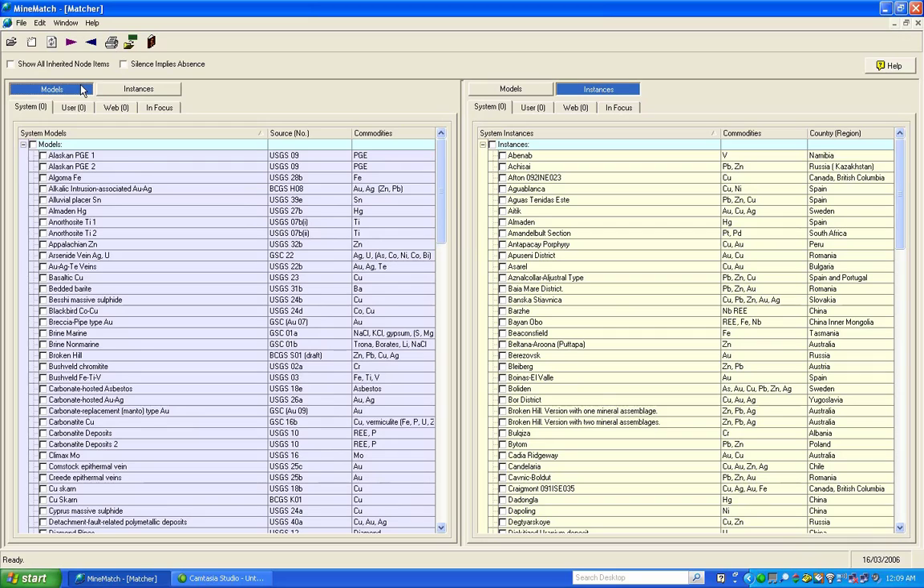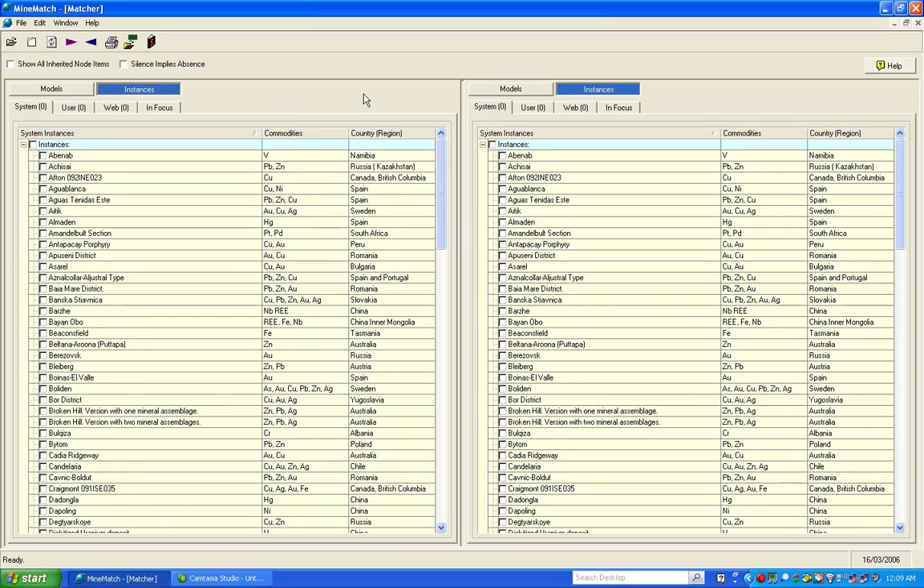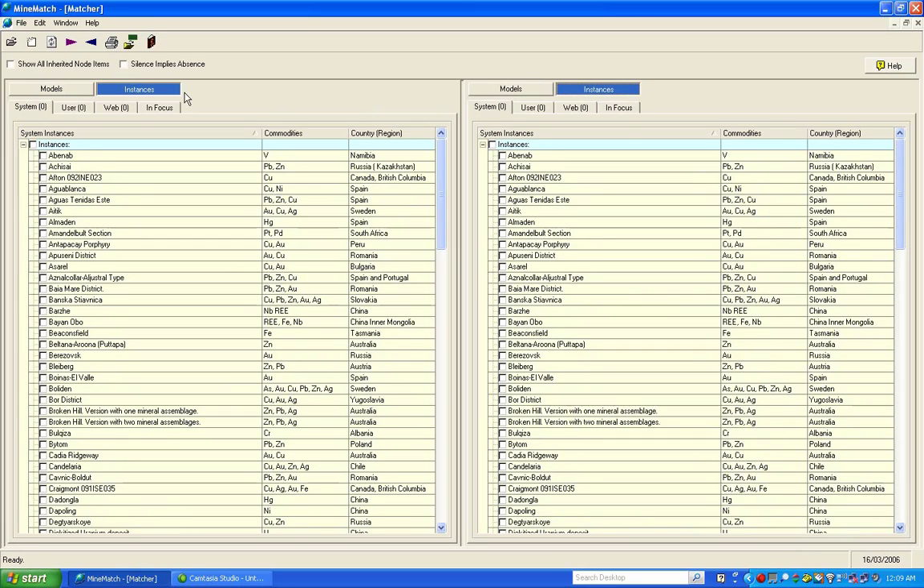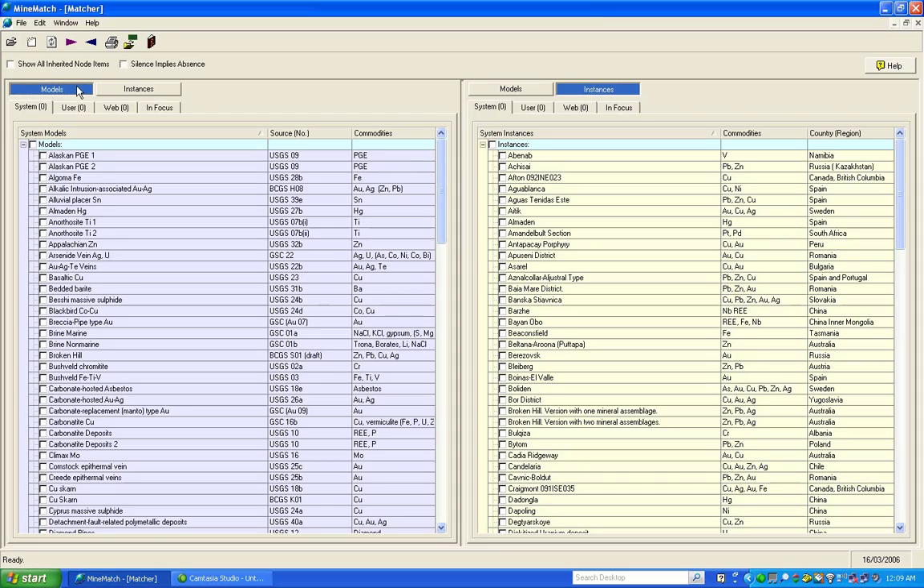So here I've fired up the old MindMatch system showing how the user can choose whether to have models or instances as the in focus model or instance that's going to be compared with a list of other models or instances. In this case, they'll be on the right hand side.